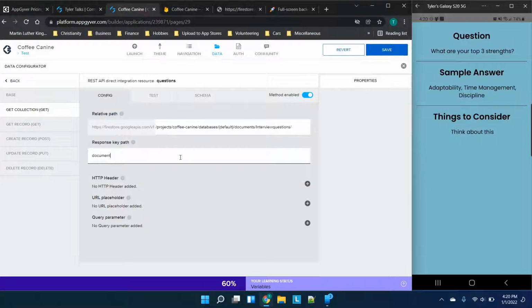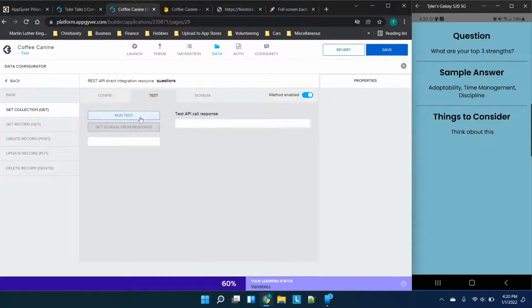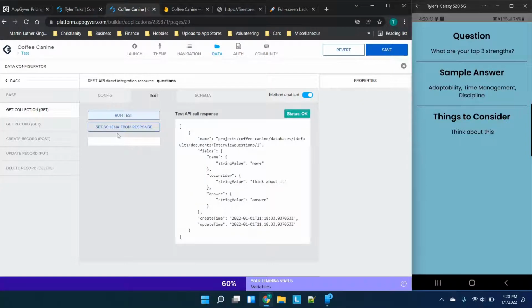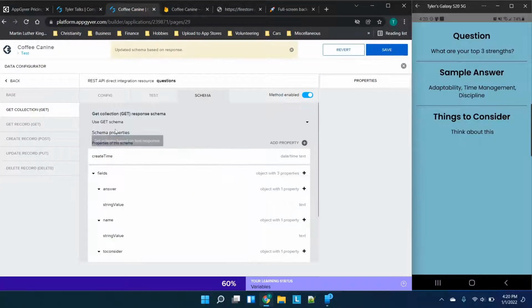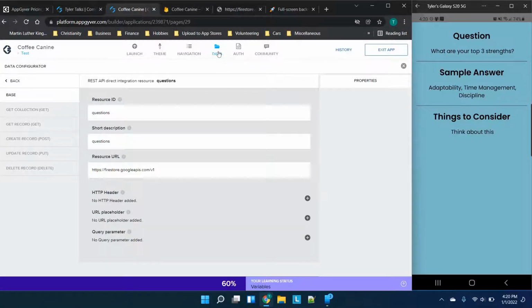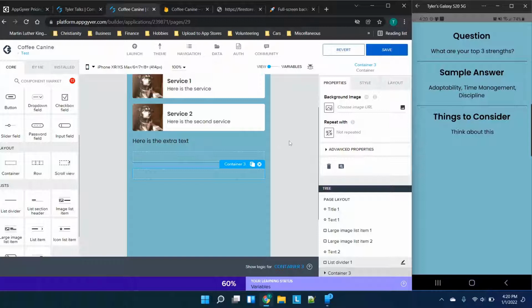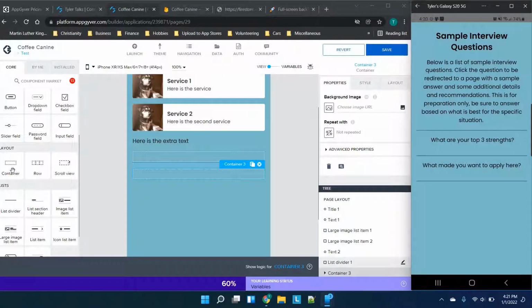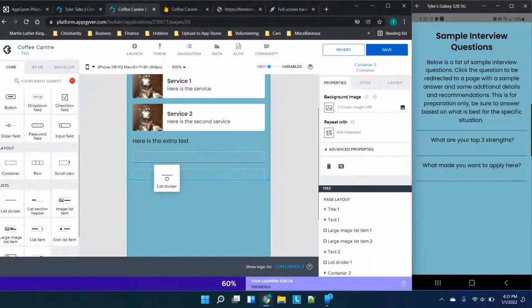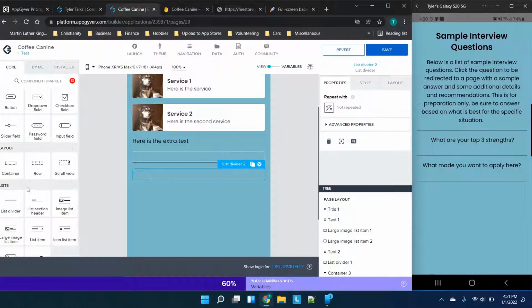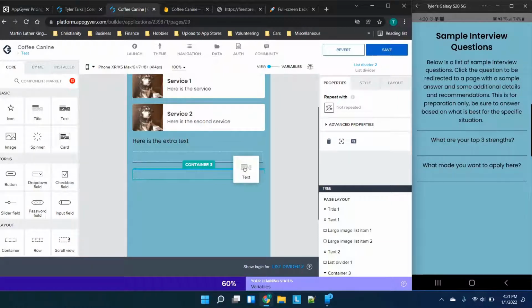And then we have to put in documents here. Test, we'll run the test, and you'll see it came out correctly. Then we're going to set schema from response and save, just in case we need this content later. Now we're going to drag over a container, and we're going to try to make this look as close to the original as possible. Then we will put in a divider in the container, and we're also going to add in text.